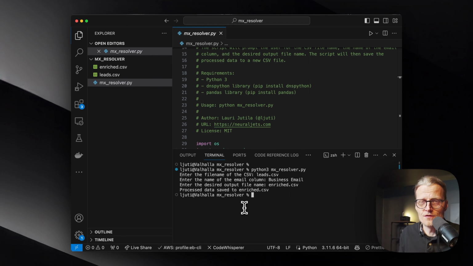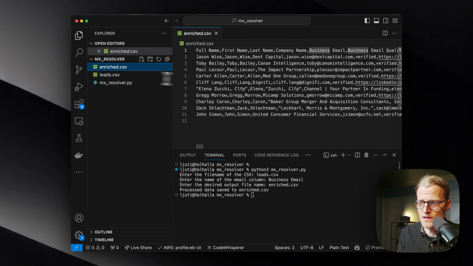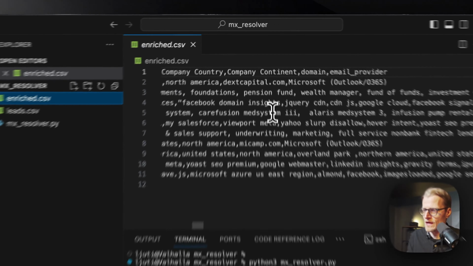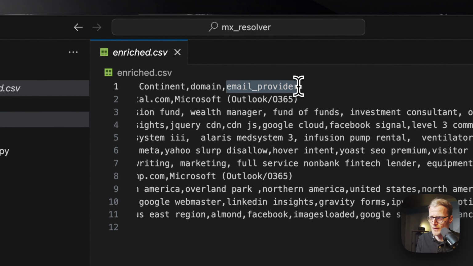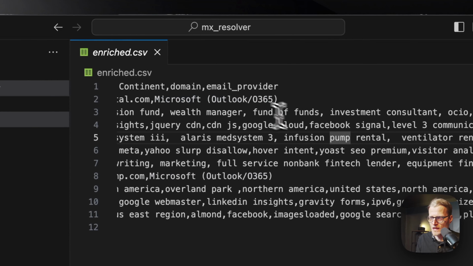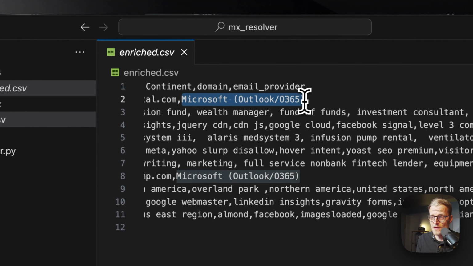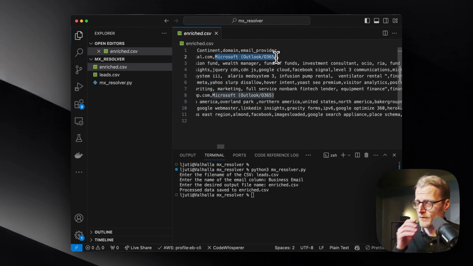The script made the queries to the 10 domains in the lead list and got the MX records and determined whether they are on Google or Microsoft or other. And now if we take a look at the enriched CSV file, we have a new column here called email provider. And for each of the leads, it has gotten what it thinks is the email service provider.